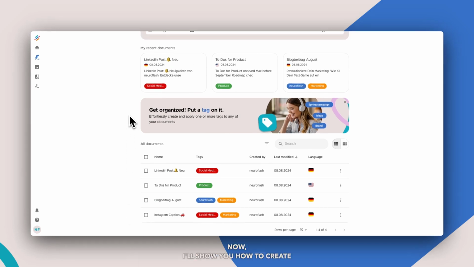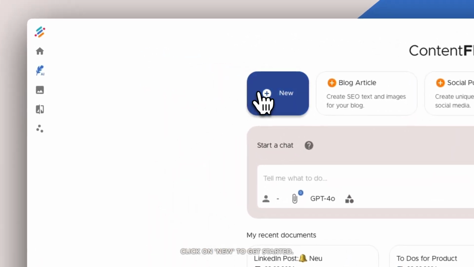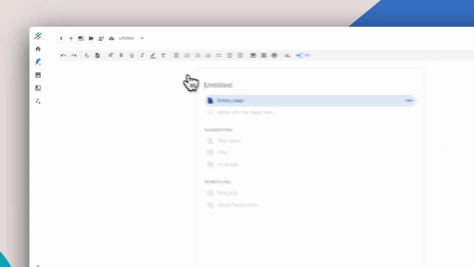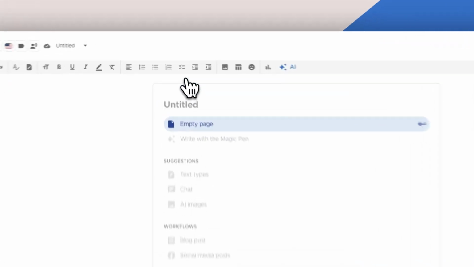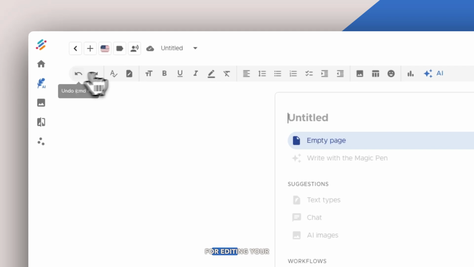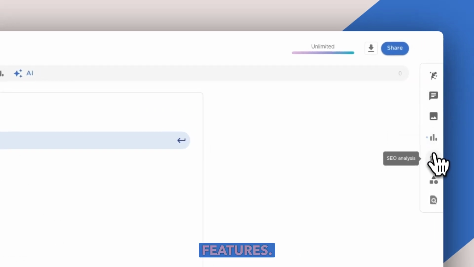Now I'll show you how to create a new document. Click on New to get started. This takes you to your document editor. Here's a blank page where you can start writing or use AI assistance. At the top, there's a toolbar for editing your text. On the right, you'll find various Neuroflash features.